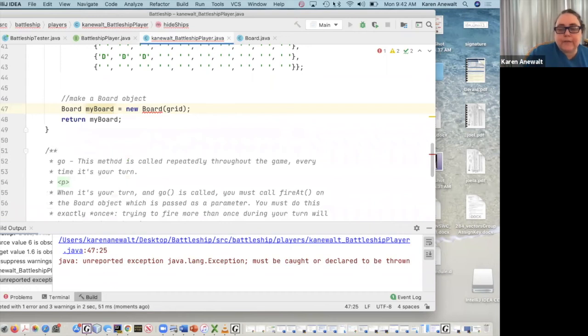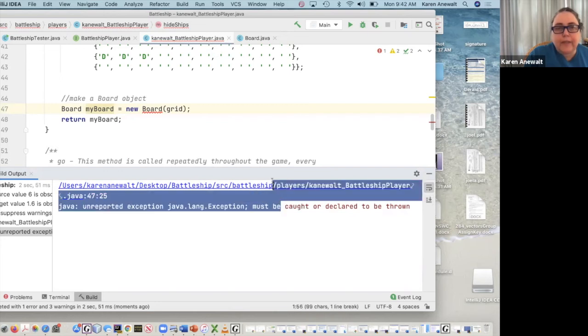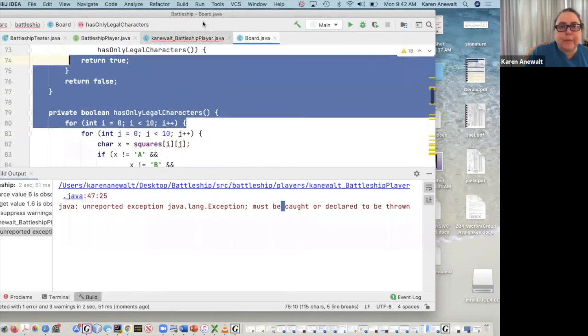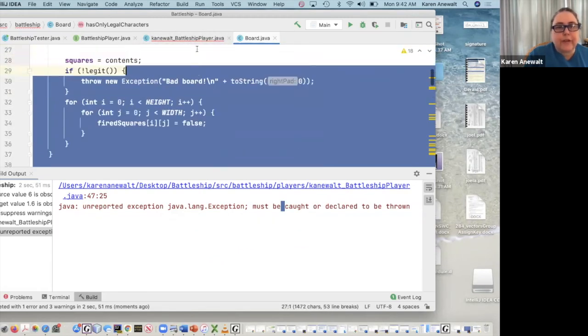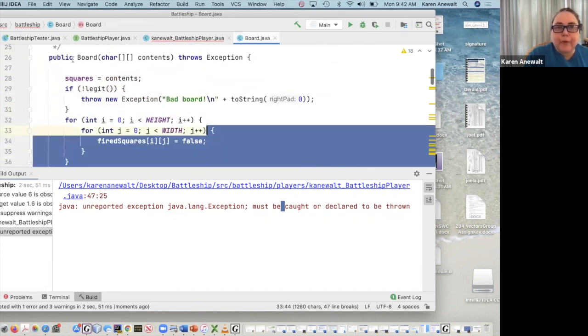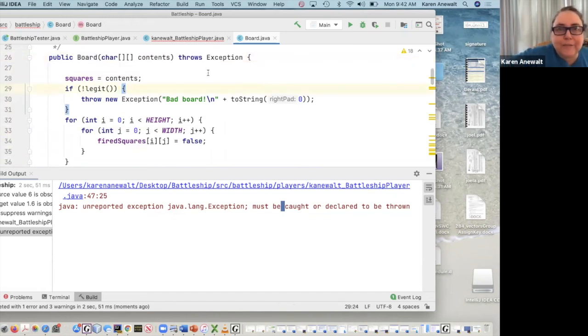Let's see what it tells me next. So now it tells me I have an unreported exception. I have to declare or throw, catch or specify, right? And it tells me that it's from the Board. That's why it's red and underlined. So what do I have to catch in terms of an exception when I'm making a board object? This is kind of tricky because we haven't done this before. It's good to watch. So it tells me that my Board class constructor throws an exception.